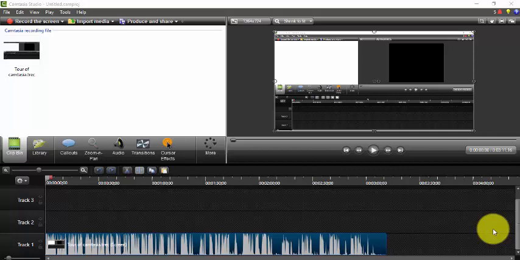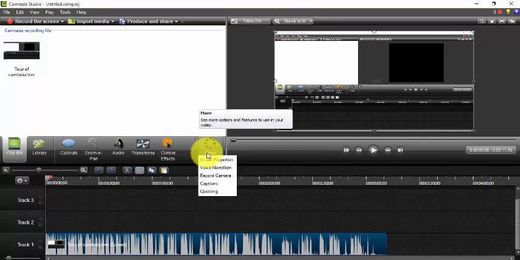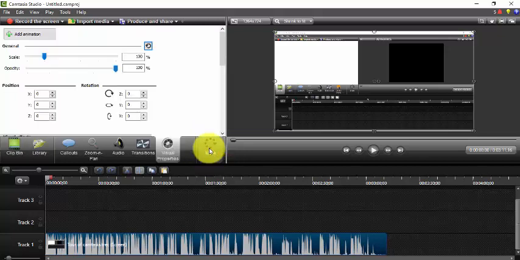Today my topic is visual properties. In this video, we will learn how we can use visual properties in Camtasia Studio. So go over here, and if we don't have the visual properties tab here, click on more, then click on visual properties.